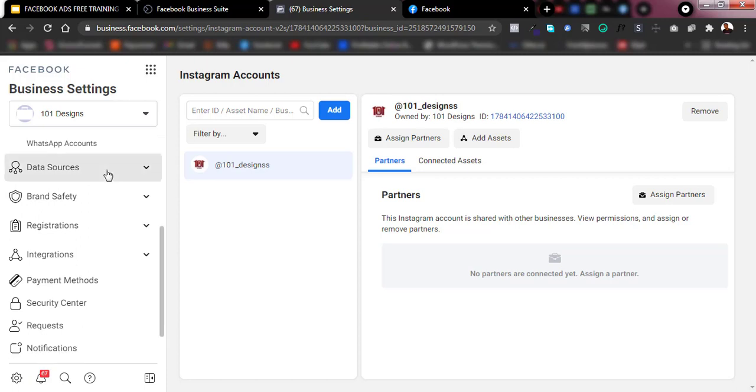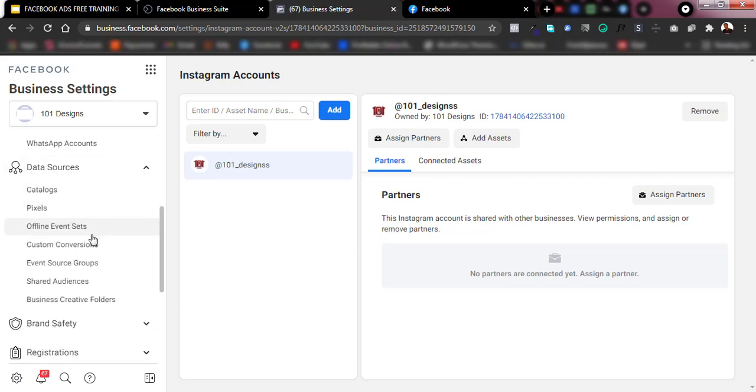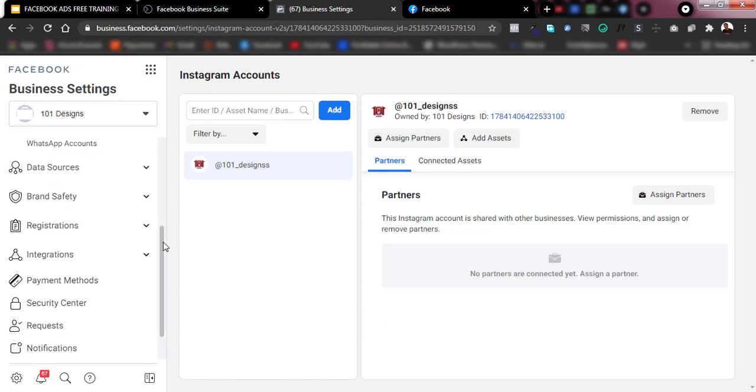So we'll have the data sources. This is where you connect the Facebook pixel to your website, create custom conversions, offline events, and the rest of them. So this is if you are using a website, you are going to use pixels on your website so that you can be able to run ads that are going to track people back to your website. You understand? So that being said, let's move on.